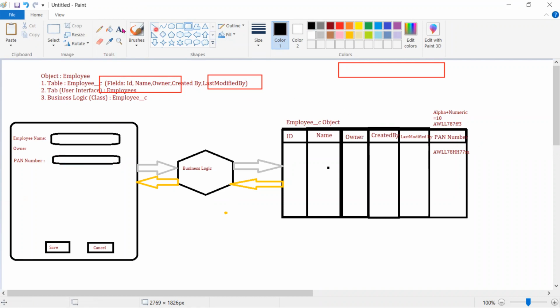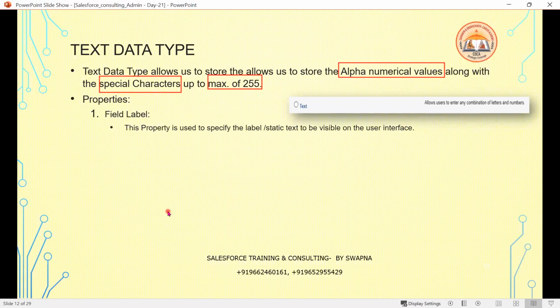Now, if I don't give the label name, it will not display. The field will be displayed like this, but will the user be able to understand what data needs to be entered? They cannot understand what data needs to be entered in this field. So that's the reason we always have to give the field label. What is the label that we want to show there? So field label is a property used to specify the label or a static text to be visible on the user interface.